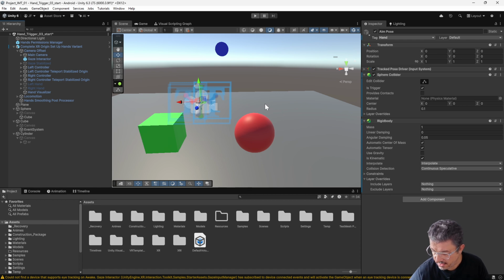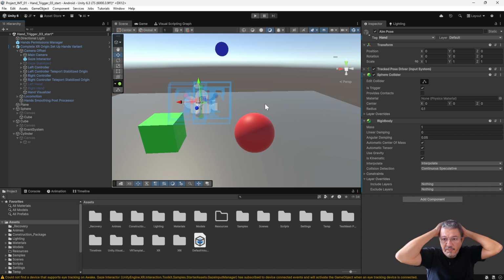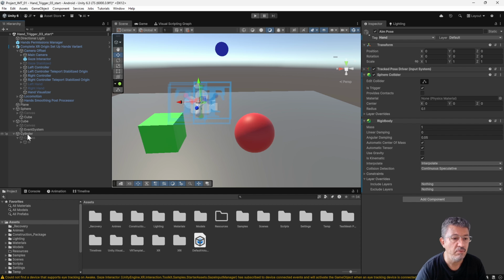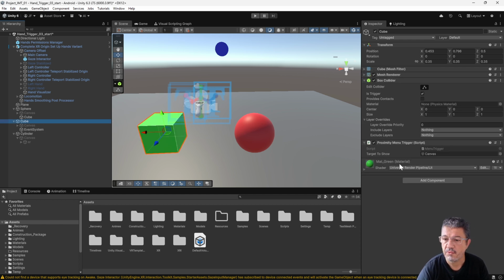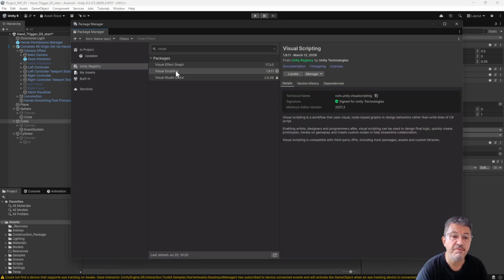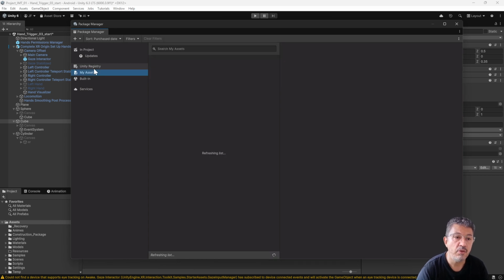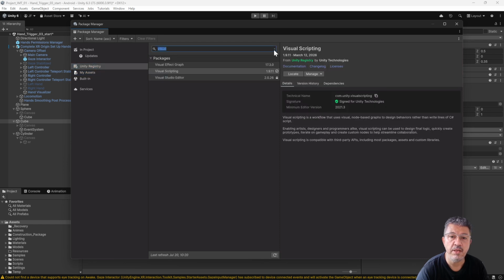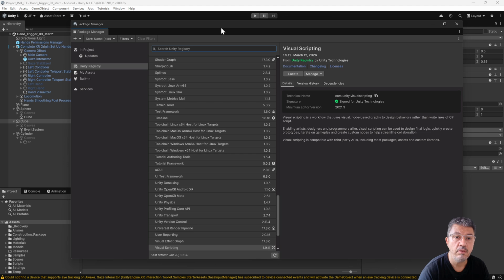You see the script is very simple, but some of you don't like to do scripting, so I thought I should show you with a visual script. For that, I will do it, for example, with a cube. The cube, you remember, has the proximity menu script that I showed you. I will turn it off, so no more trigger working. And what I will do, I will add the visual script. For that, you need to go to the Package Manager and be sure you have visual scripting installed. If you don't have it, you go to Unity Registry and search for visual.